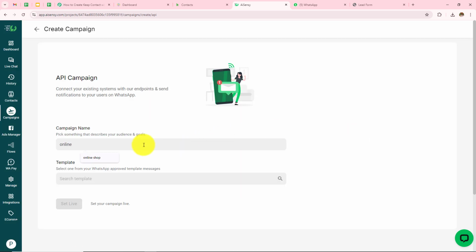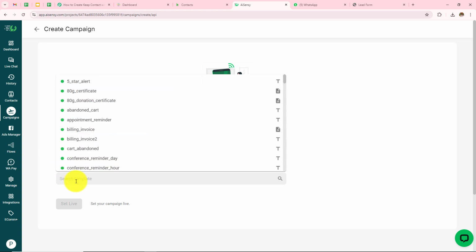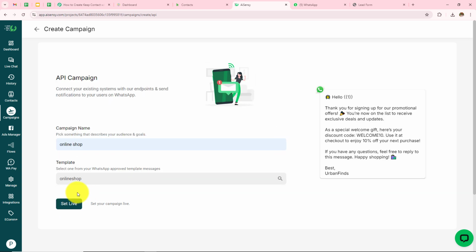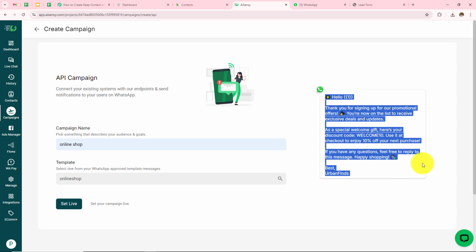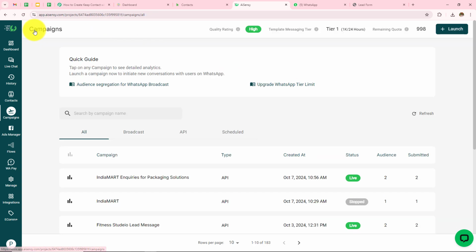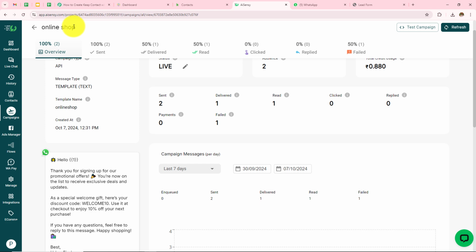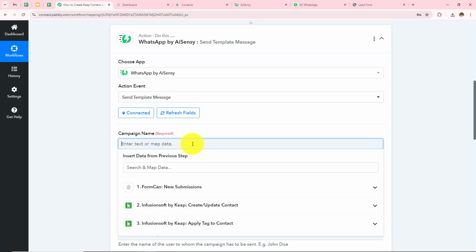Here I have to enter my campaign name. So let's say I have entered the name as online shop, and then I have to enter the template. So the name of my template was online shop. Now as soon as I click on this set live, the campaign will be live. As you can see the template over here, this is the same template, but I have created a same campaign by the name online shop, and here I am simply going to copy the name of the campaign and paste that in my Pabbly Connect.